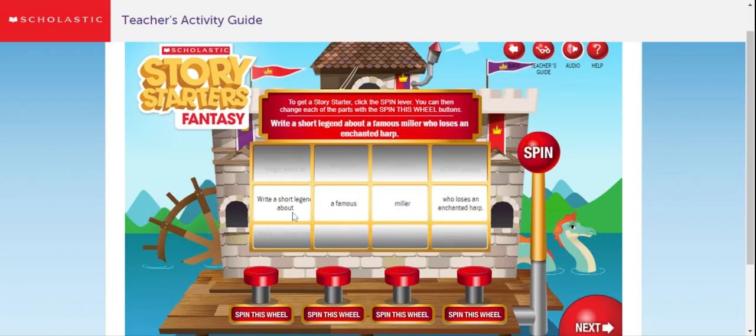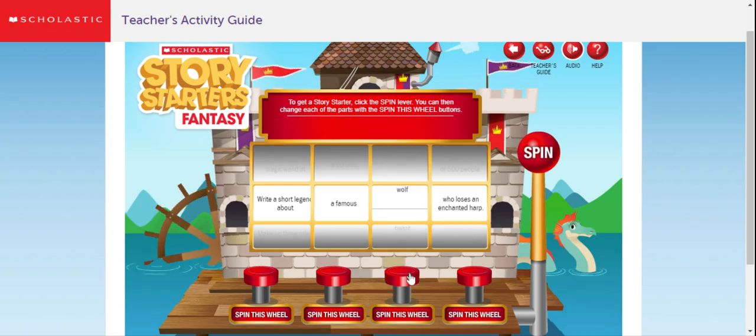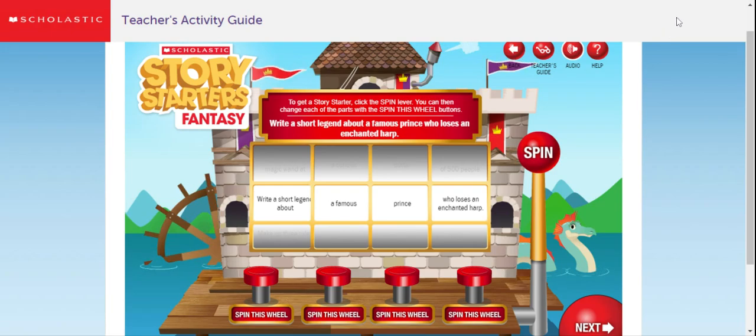All right, write a short legend about a famous miller who loses an enchanted harp. I don't really like the miller thing, so I'm going to spin this wheel and I can change it if I want to change it. Ooh, a prince. All right, so I'm going to figure this out. I'm going to write my short legend and I will get back to you with what I have.